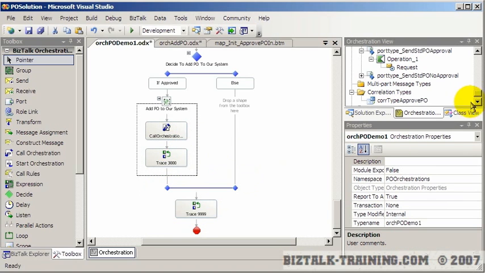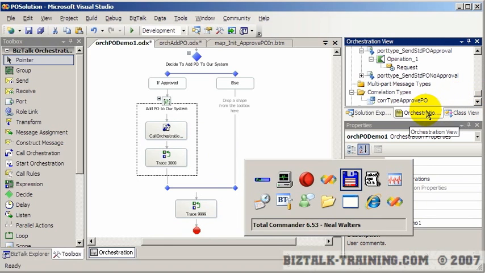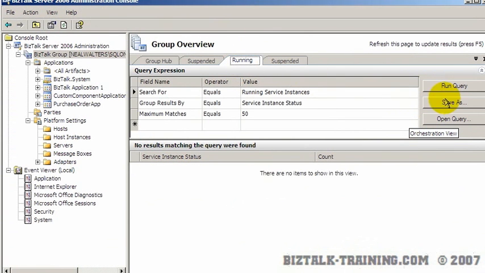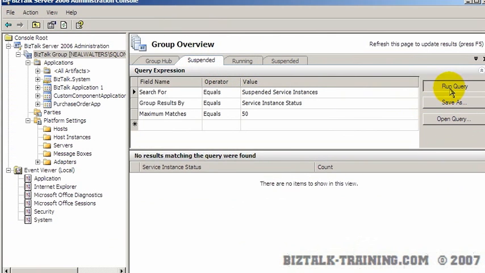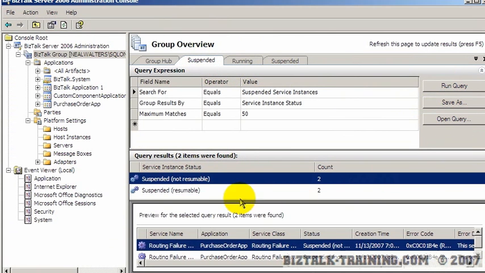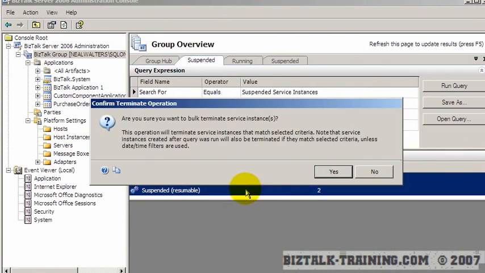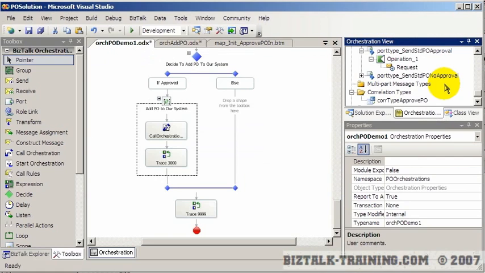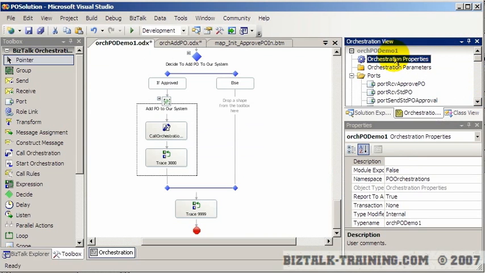Okay, so we're ready to test. Before I try to deploy it, remember that before you deploy, you should generally check to make sure you don't have anything running or suspended here. Running is clear, suspended is not clear. So I'm going to terminate all these suspended messages, and then I'm going to come back and do my deploy.